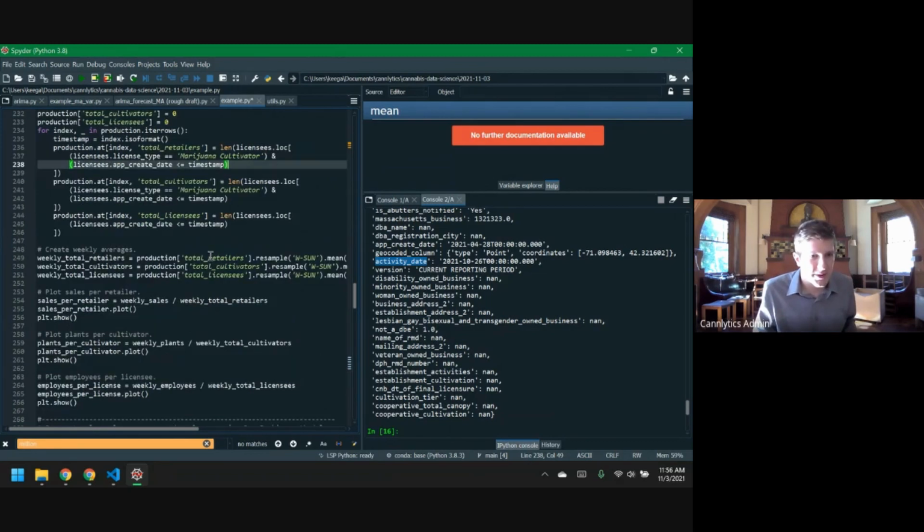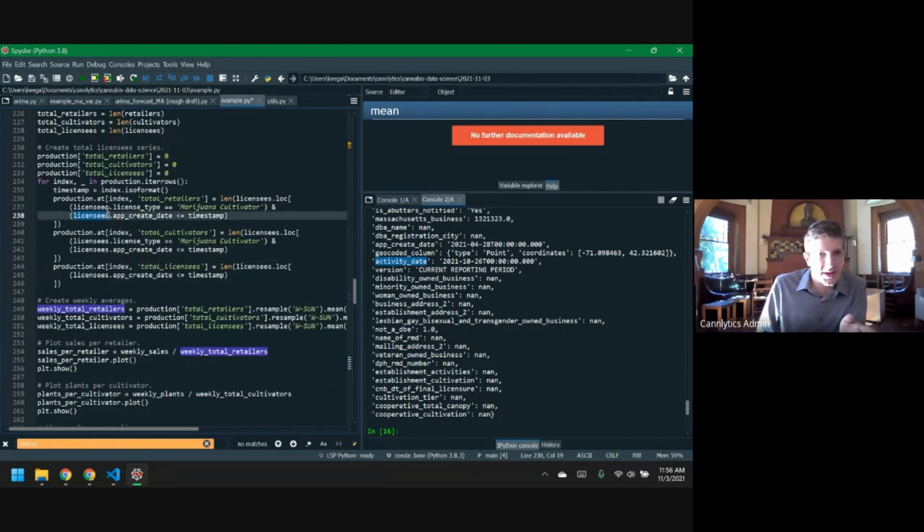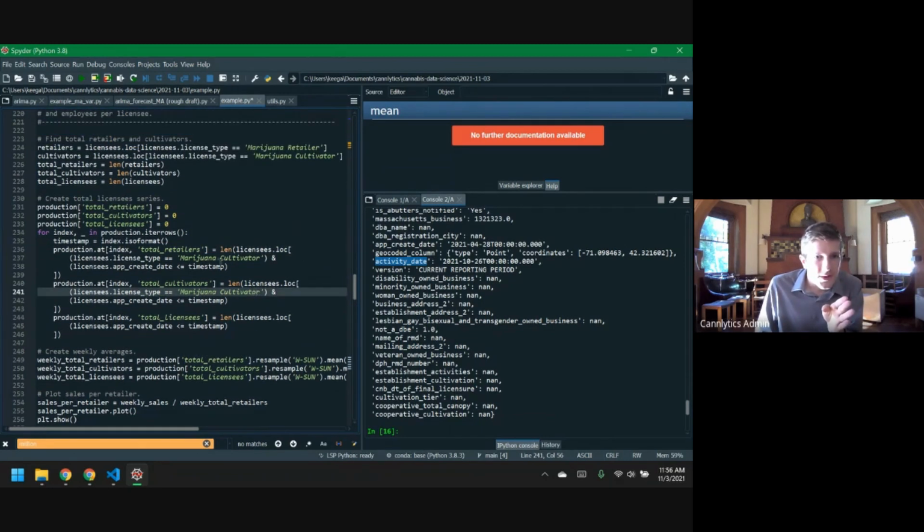Actually, let's do it before and after. So this is what I calculated this morning, where I just say, okay, this is everybody. So for example, I'm going to count the total retailers as where the licensee's license type is equal to, this should actually be retailer. So I didn't do it 100% right this morning.